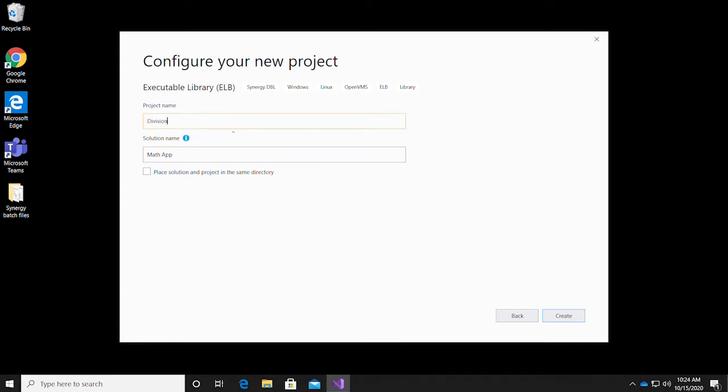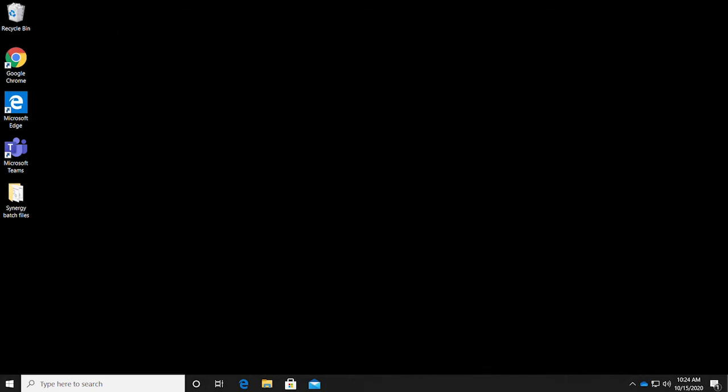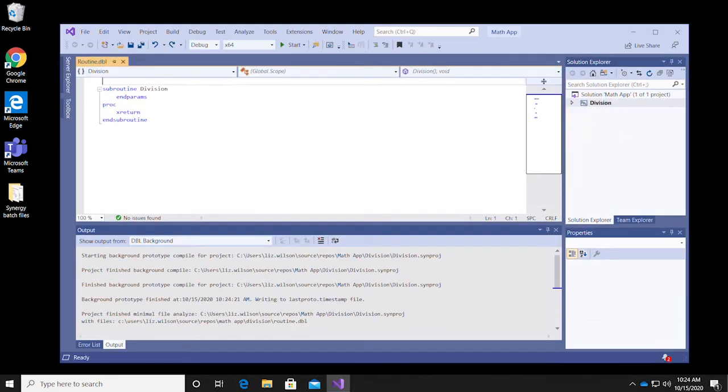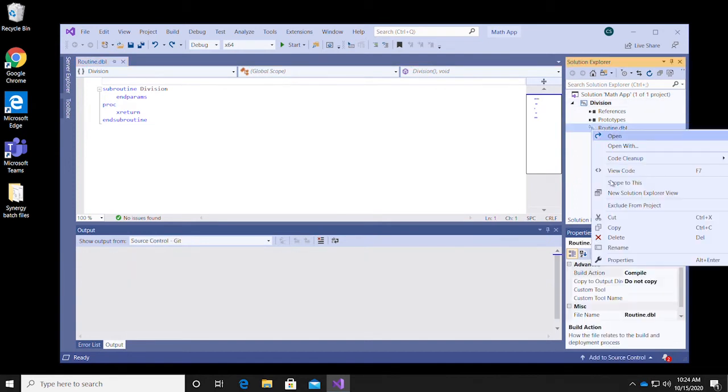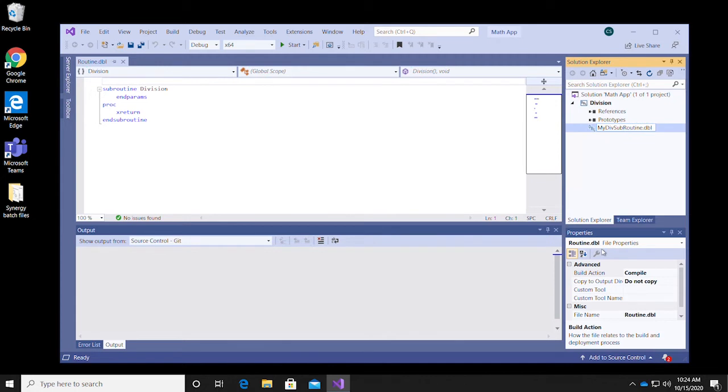Here's where stubbing comes into play. Rather than writing my div subroutine right now, we're going to have the subroutine return something simpler, just the exception we want to see thrown when it's called by the unit test and the test fails.